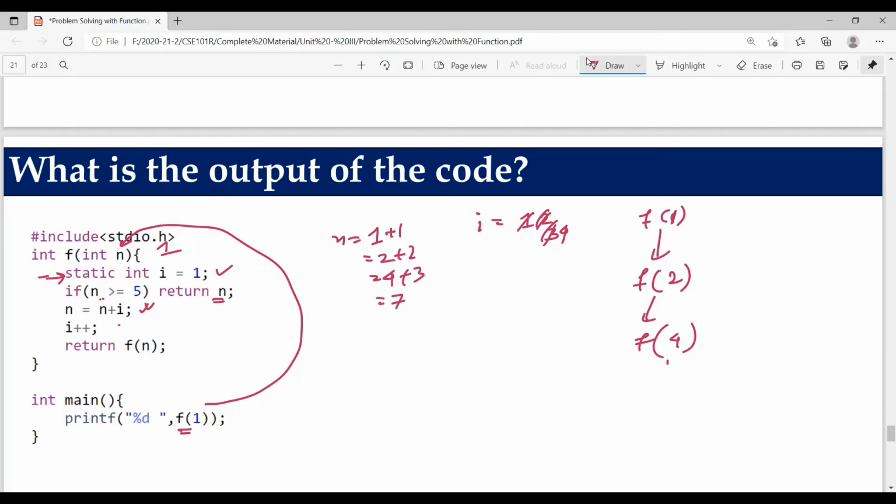Again we are calling the function with 7, f of n. The value of n is 7. Going up and checking: 7 greater than or equal to 5. Is it true? Yes, it is true. So if it is true, now return n. While returning, it will return from the whole function. There is no more statement left for execution. So this function call returns the value 7 to the previous function call.